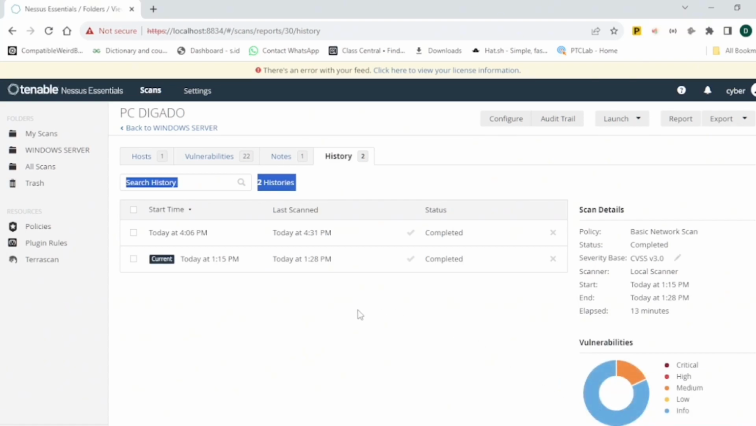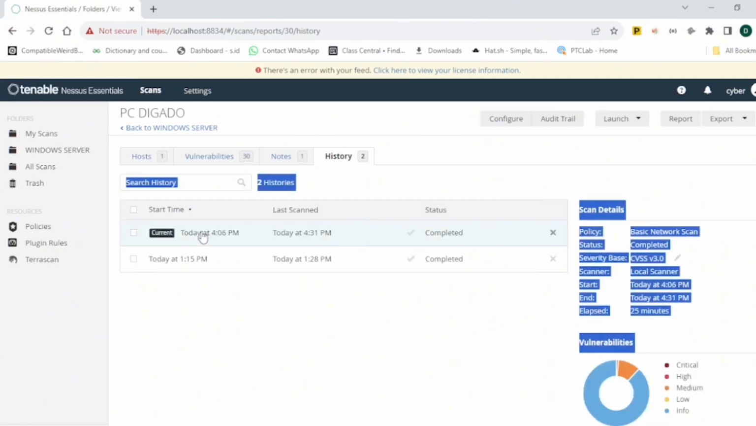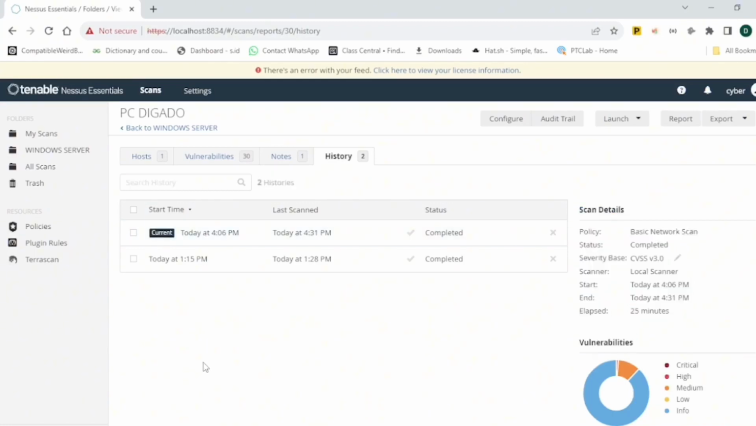by credential scanning. As you can see, in this scan we did a credential scan, whereby we inputted the name of this computer and the password. So we had a high vulnerability. Let me select that, and go into it and show you the vulnerabilities.